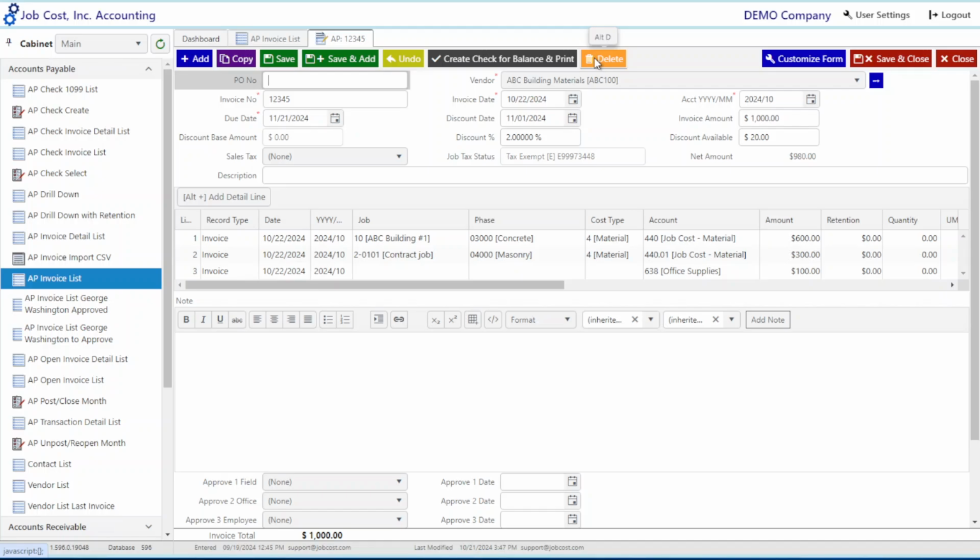Orange Delete deletes the AP invoice record you are on. Blue Customize Form allows administrator to relabel any field on the screen. Save and Close saves all information entered and closes the current AP invoice tab. Red Close closes the current AP invoice tab.